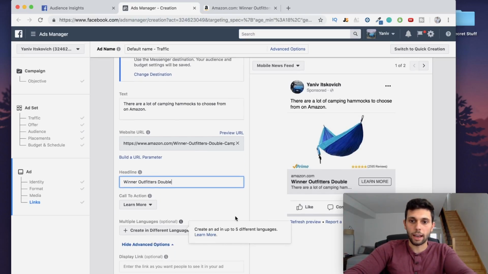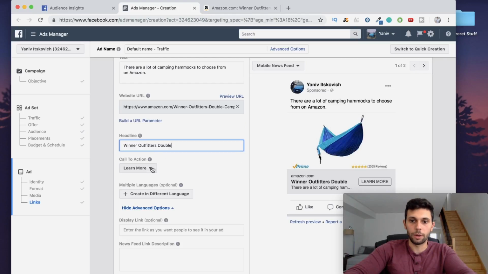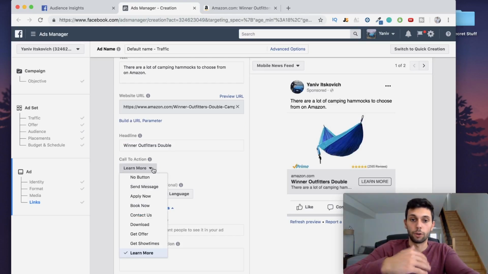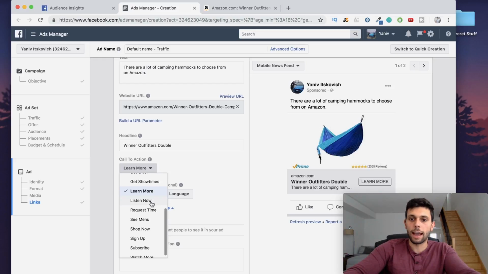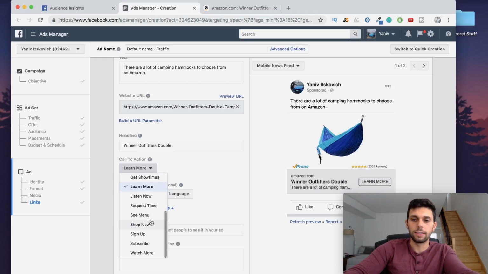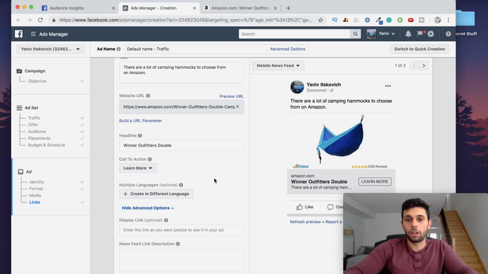In terms of the call to action, which is right over here, see how it says learn more, right? Learn more is technically overall the most converting, but because this is an actual advertisement to go and shop somewhere, you can do shop now, you can play around with these also and see what converts better in that case, right? Facebook is a lot about testing stuff and seeing what works and what doesn't.